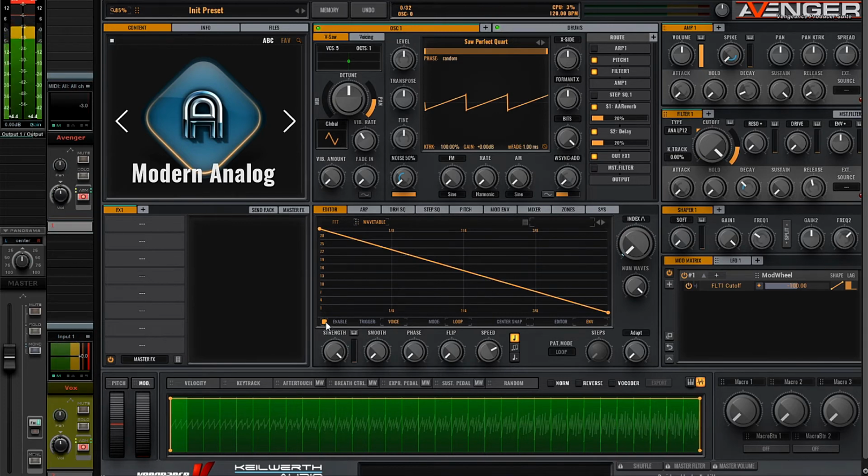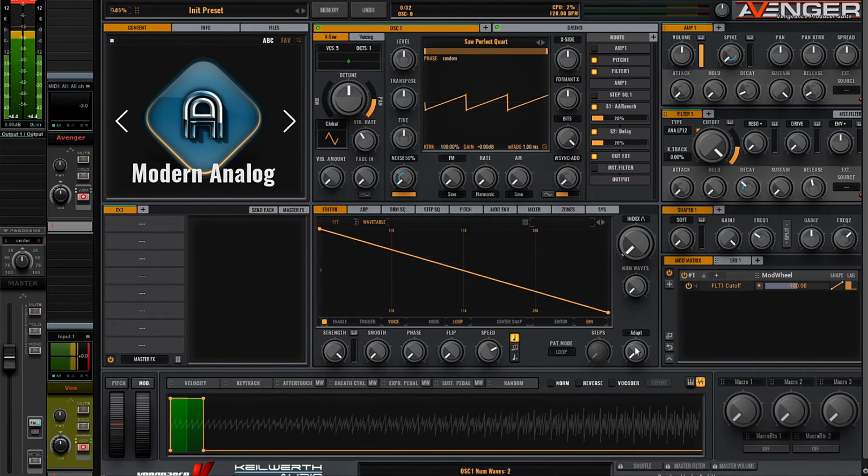But I don't want it to traverse the whole wavetable, just the beginning here. So I'm going to turn down the number of waves right down to the beginning, and that limits how far it can play through the whole wave. So it's playing really just the beginning there.